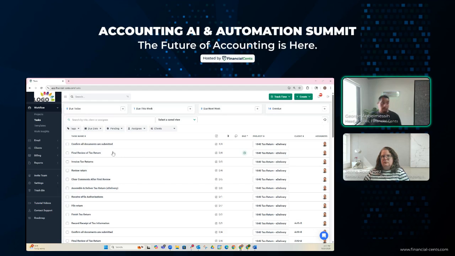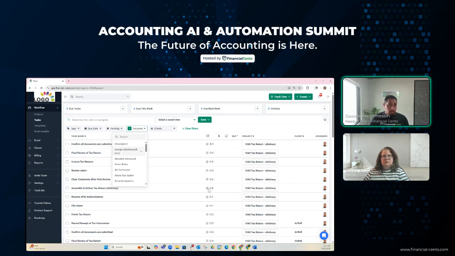But for now, you can come in here and filter by due dates. You can filter by whether something is pending, completed, or snoozed. You can filter by the assignee, so I could say just show me the work that's due for me. You can also filter by clients.